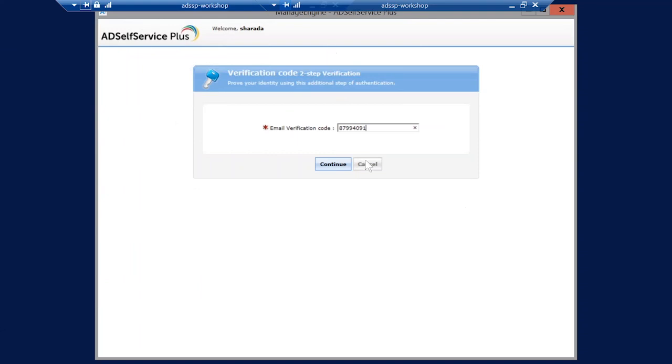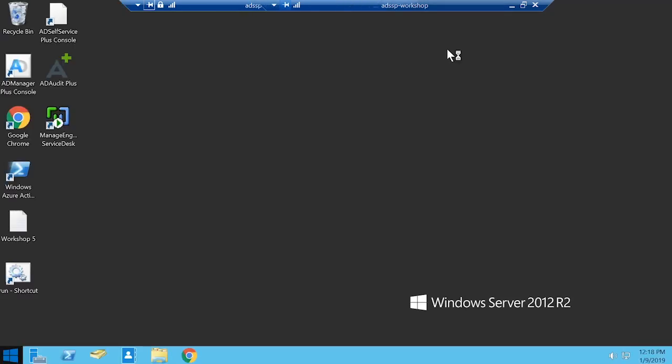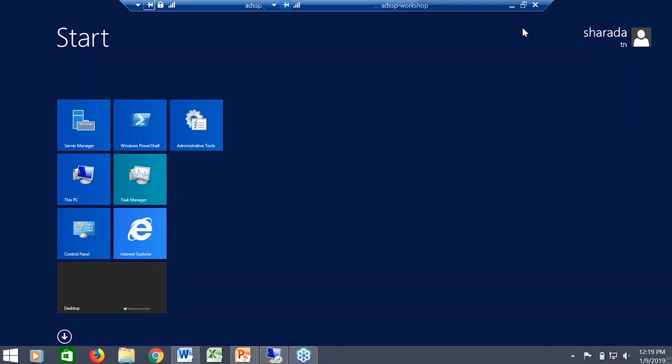I hope my memory serves me right. I'm going to click on continue. Yes, that's about it. A successful login into Sharada's account by not just ensuring that the user has the first set of credentials, but by also verifying the user's identity by having a secondary factor of authentication, which is nothing but an email-based verification code in our case.